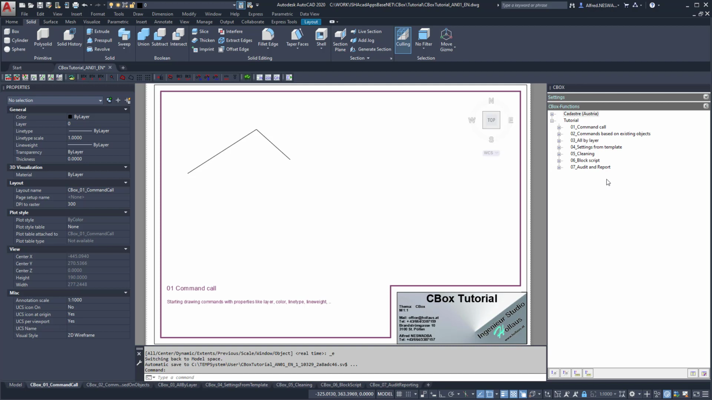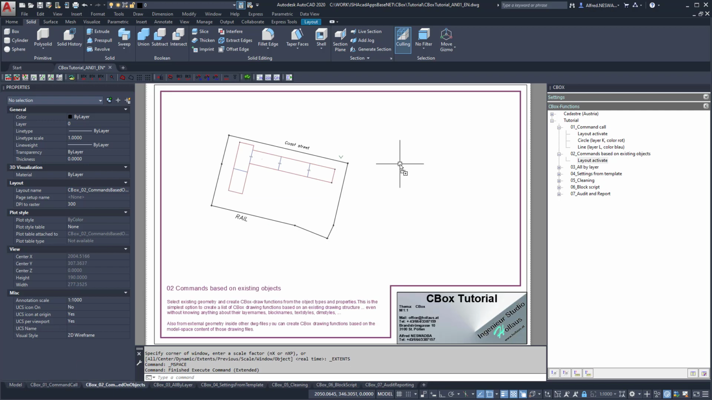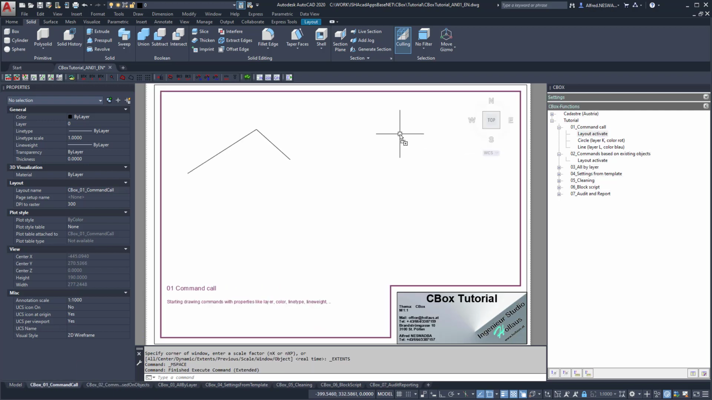What we show now is how to use CBox, very minimalistic, just to see what is going on, how it is thinking. First of all, we can split our dialog. That side shows our existing drawing functions. So for example, I want to change a layout. Drag and drop function is started for the second tutorial. I have the second layout. I make drag and drop and it changes to that layout, just to show how easy that can be.